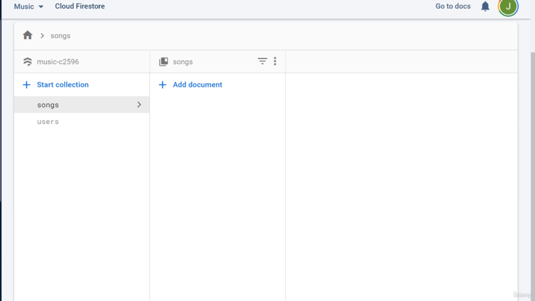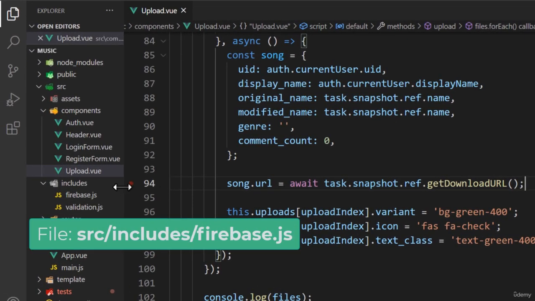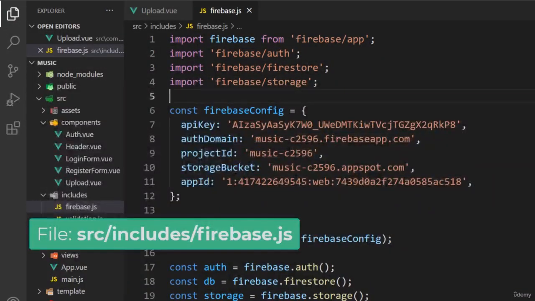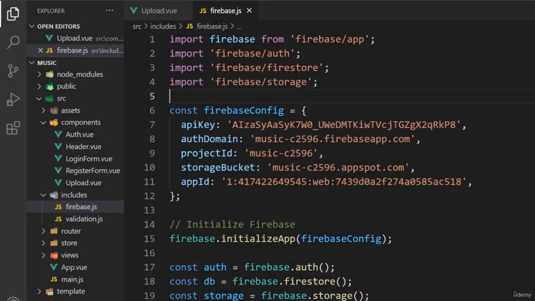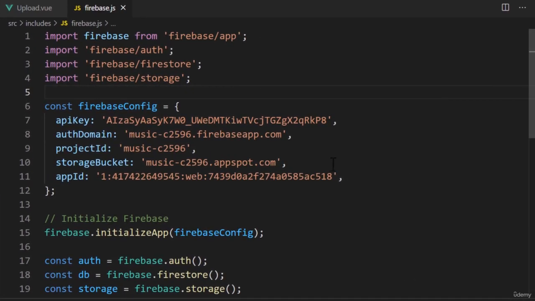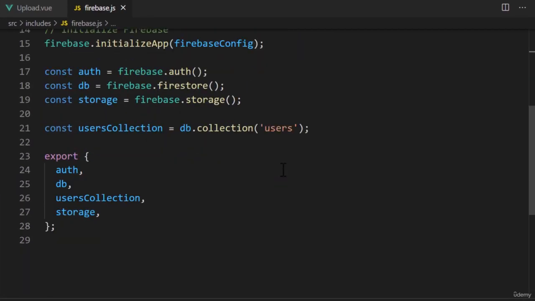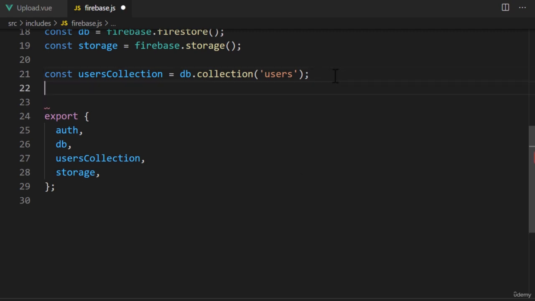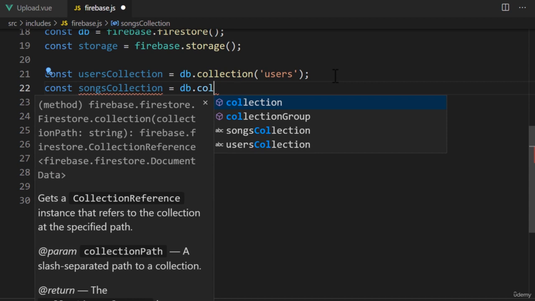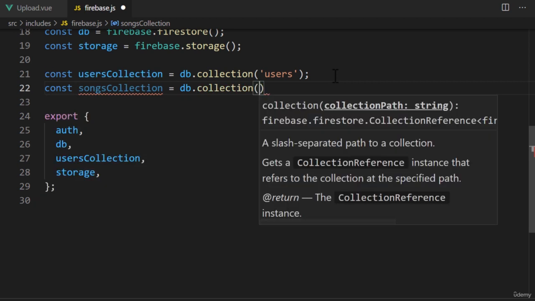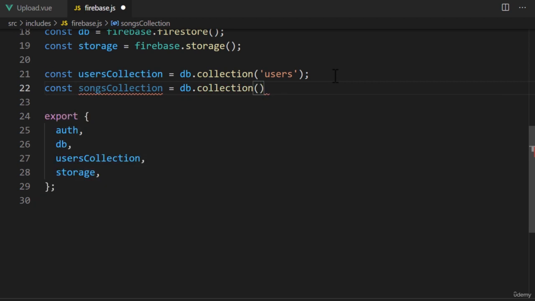Back in the editor, open the Firebase configuration file. The first thing we'll do is create a collection object for the songs. We did something similar for the users collection. Below the users collection variable definition, define another variable called songs collection. Its value will be the object returned by the db.collection function. This function requires the name of the collection we'd like to select. Pass in songs.